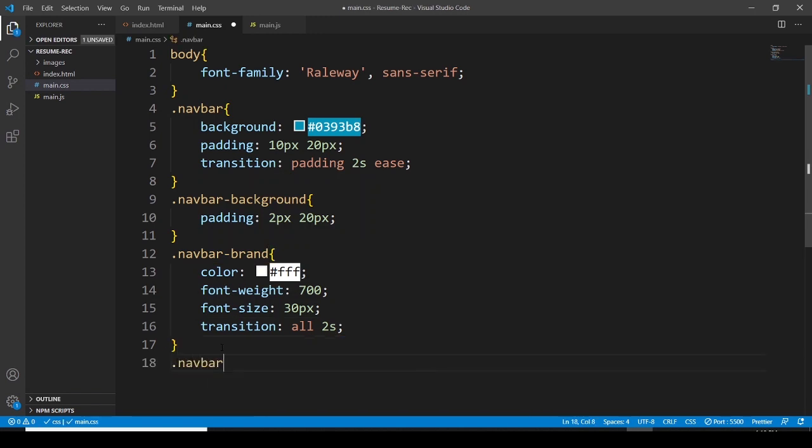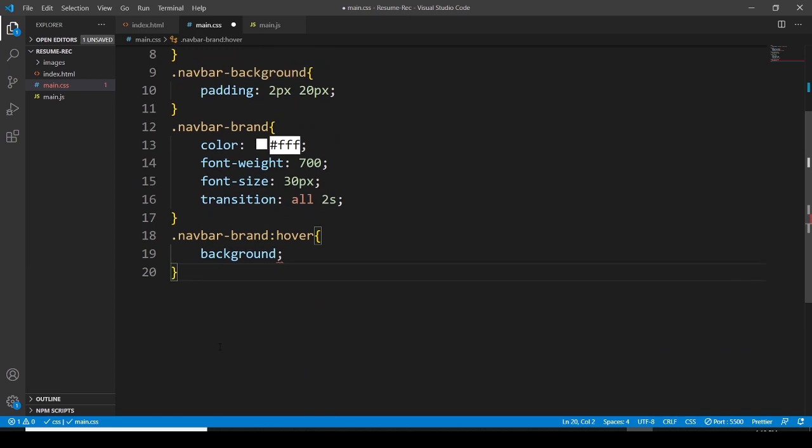Now I would like to go with the navbar brand hover. So the hover for this is going to be navbar brand, and let's say hover. The hover for this is going to be the background. It is not going to be attached. Bring it here. Background. The background is going to be hash 011B42.